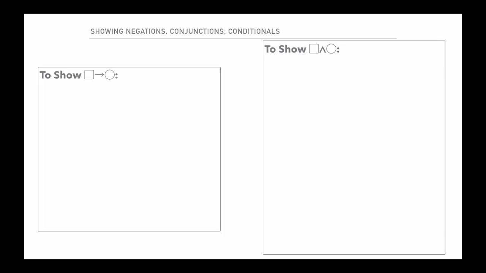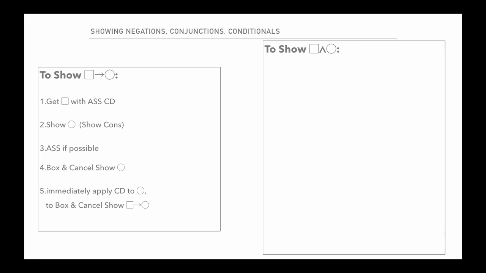So just to review this, if you want to show box and circle, you get box with assume CD. Then you would say show circle using show cons. You'd make an assumption if possible; you might not be able to. You box and cancel show circle eventually, and then you immediately apply CD to circle, which will box and cancel show if box and circle. And you may have to do more subderivations inside of those, and of course you will be using your premises as well, and all of your inference rules.